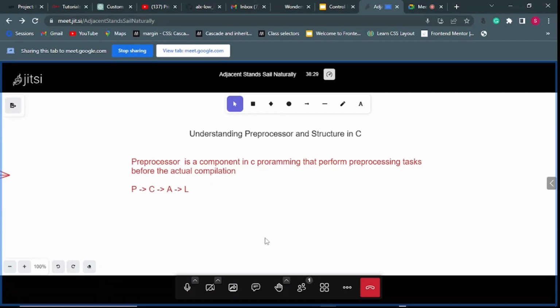All these includes, like include stdio.h, all this stuff. This one here, include stdio.h, is a directive. Okay, this is a directive.